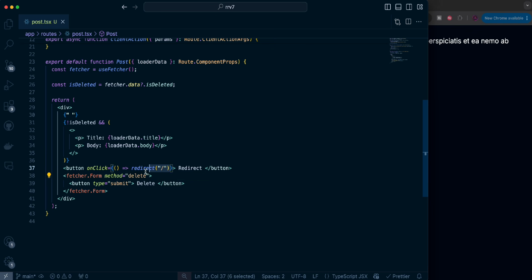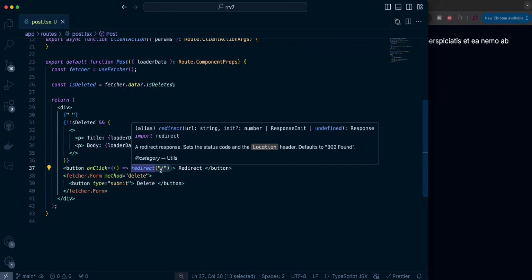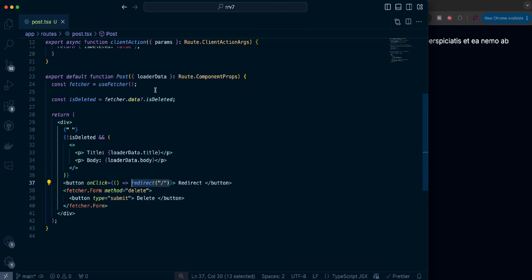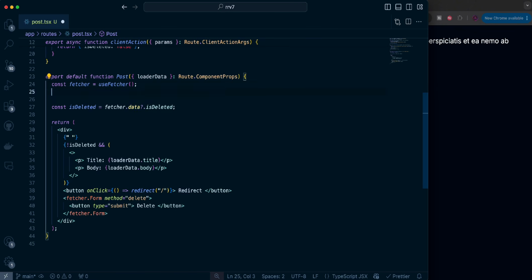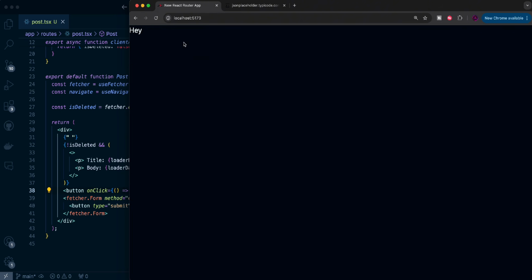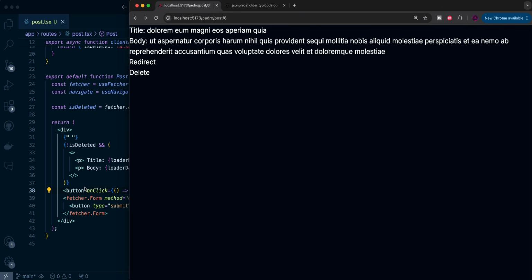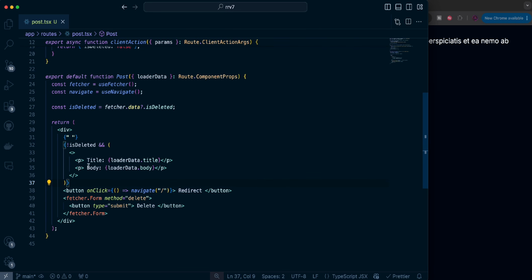If you want to navigate to a specific route in your component, and you're used to React Router, you might know that you can use the useNavigate hook and create a function called navigate. Call the useNavigate hook and change this redirect to navigate, and you should see that now if I click on that, it will actually navigate. So that's one other way of redirecting and navigating in your project.